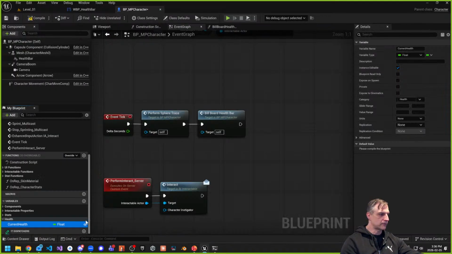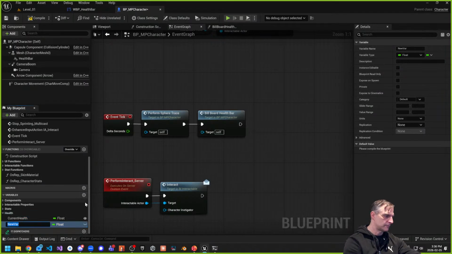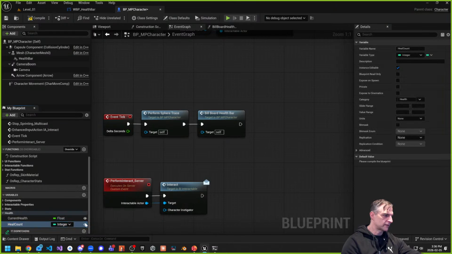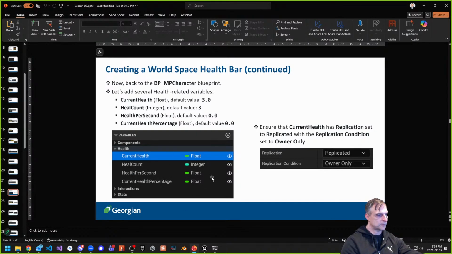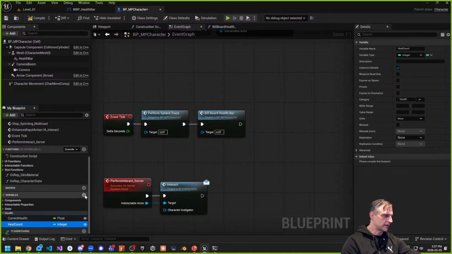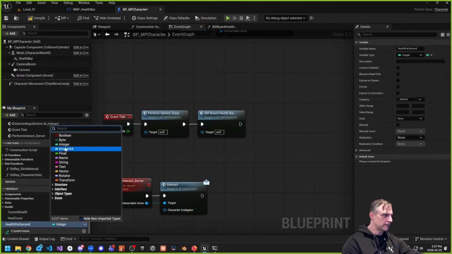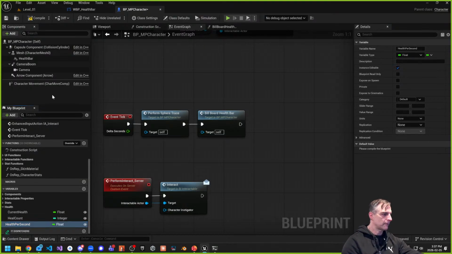Second thing is heal counts. So you'll see why, but there's going to be some issues with healing. This will also be part of health, and we'll make this into an integer, and we'll say that this is expose and spawn. Health per second, that's something else we're going to add in. Health per second. And we'll do a float here. There we go. Also make that part of the health category.